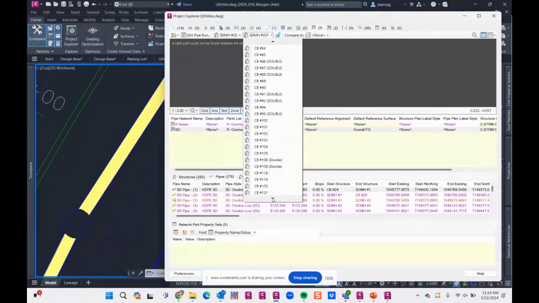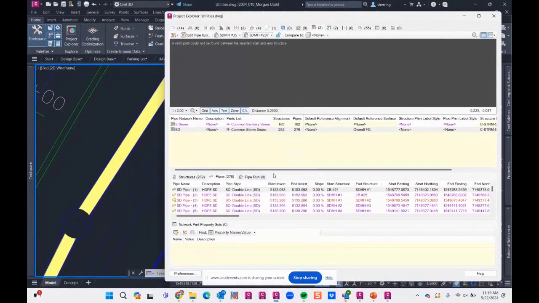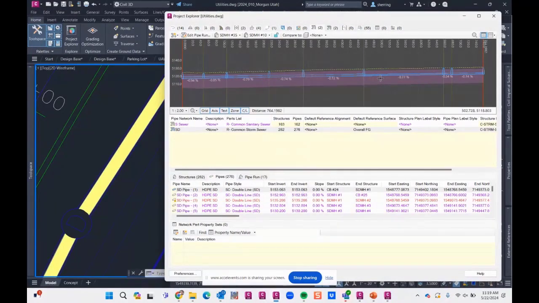I can see a pipe run. Doesn't matter if I have an alignment. I can see a pipe run for anything, anytime. So here, there's my pipe run for that. Okay. I can compare it to, let's just say, my finished ground. And I could tell it compare. It goes too slow. I can tell it to compare every 5 feet, so I could have my trench depth anywhere I want.